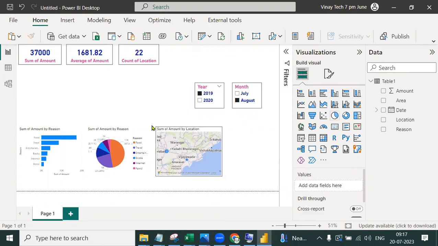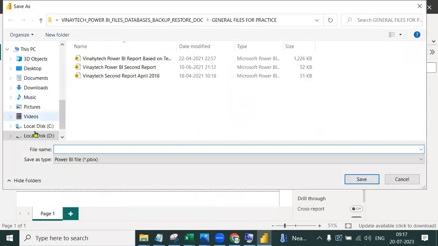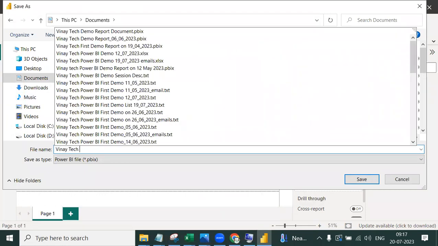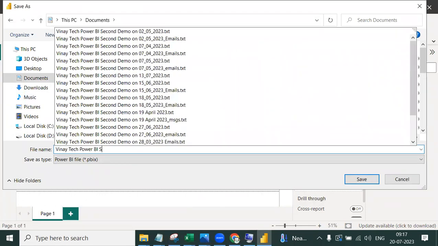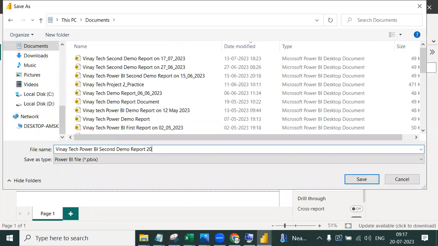Then how do we save it? Go to File menu, Save. I'm saving with a heading: Vinay Tech, Power BI, second demo report, 9/20/07/2023.